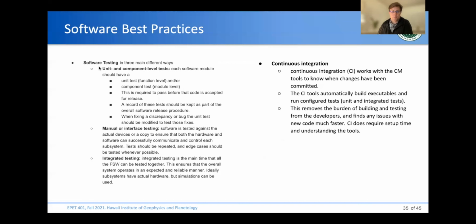Software testing is another good practice. You don't want to just build your code and leave it as it is. Test, test, test. It's usually the main thing that we say about spacecraft development, that you have to test not only your code, but all the subsystems to quite an extensive range. So you have unit testing or component level testing. You have manual and interface testing, integrated testing. There are all these kinds of tests that should be used.